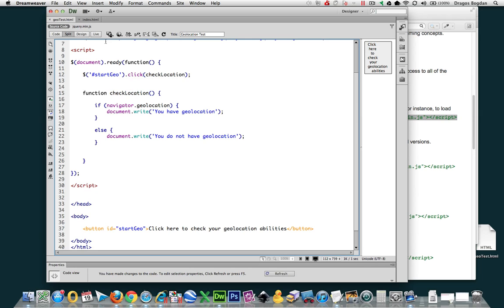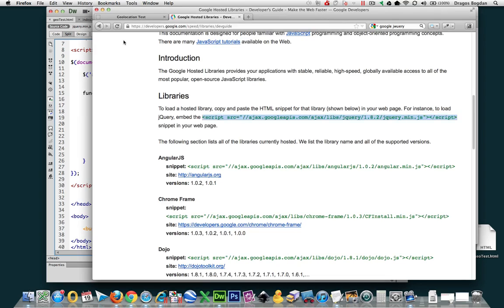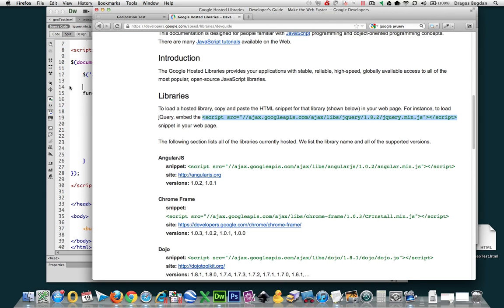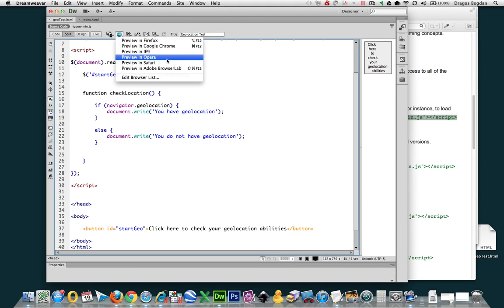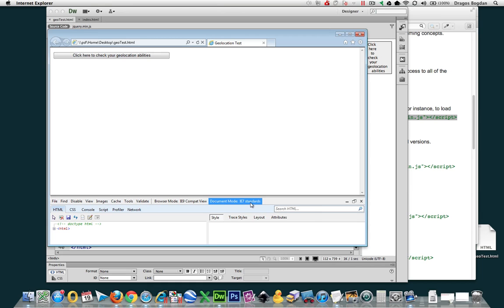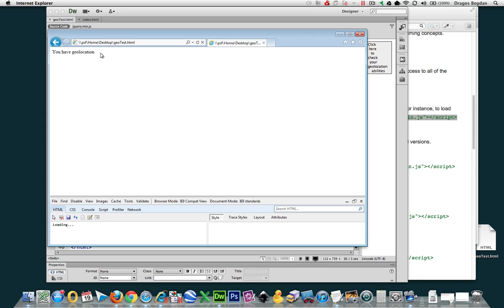No code errors. Now let's give it a preview. Here we are in Firefox. Click here to check your geolocation abilities. Nice, and it did it. Excellent. Let's try it on good old Internet Explorer. Let me put this right here in IE9, and now click here to check your geo. Bam. Okay, so far so good.